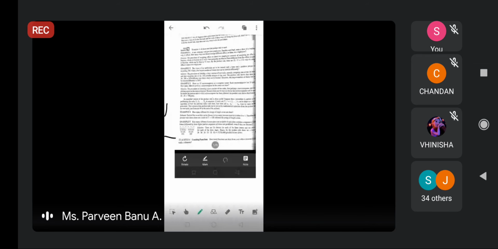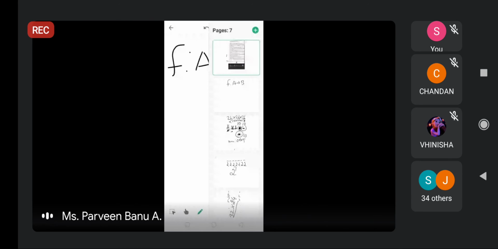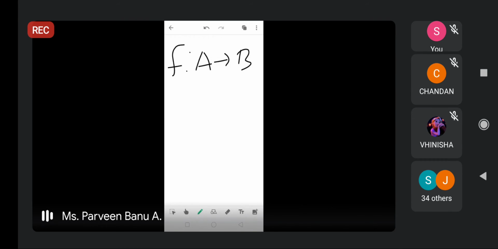Suppose I consider the function from A to B. So A contains m elements and B contains n elements. That is my question: a function from m elements to n elements. So I am taking the two sets A and B, where A contains m elements and B contains n elements. And what are the possible ways of defining a function? You can draw that.